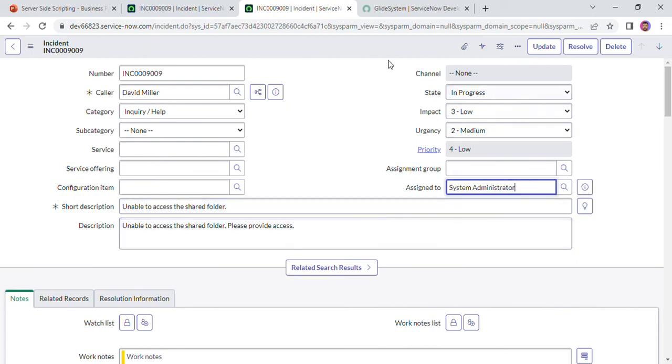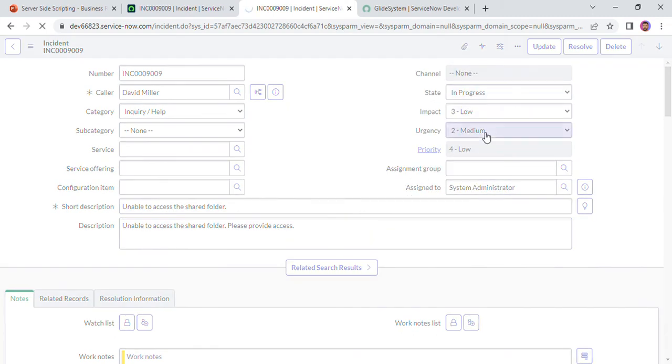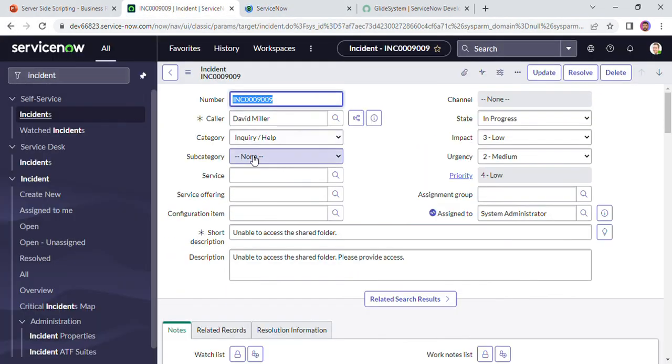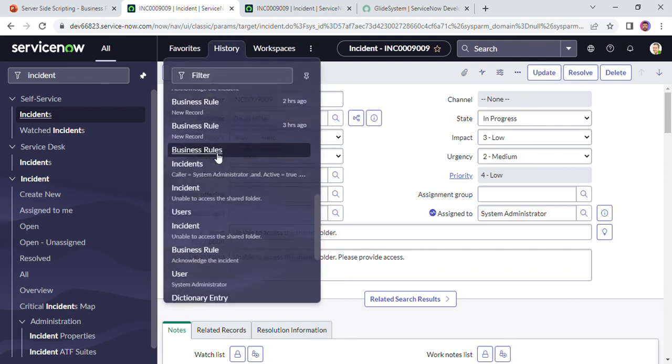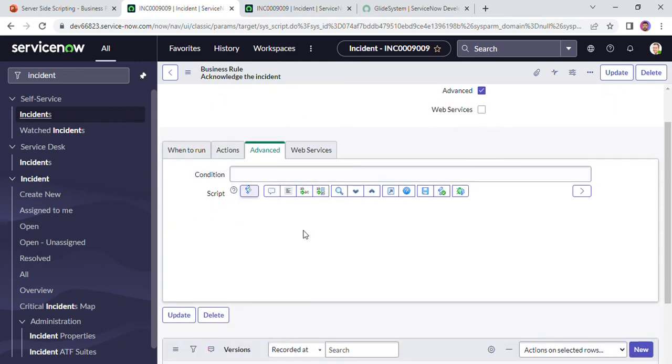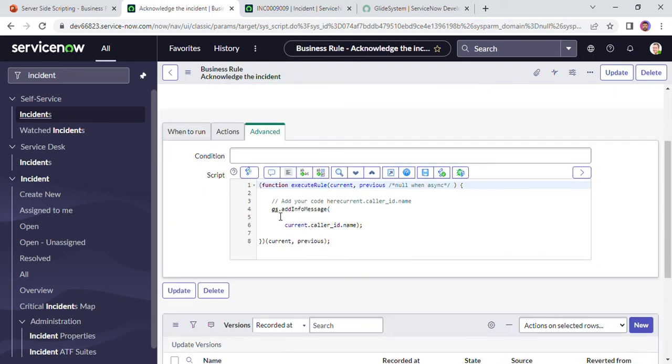assigning to myself. Now you can see it's displaying the name. It's just because I dot walked in the business rule. So you can see current.caller_id.name.